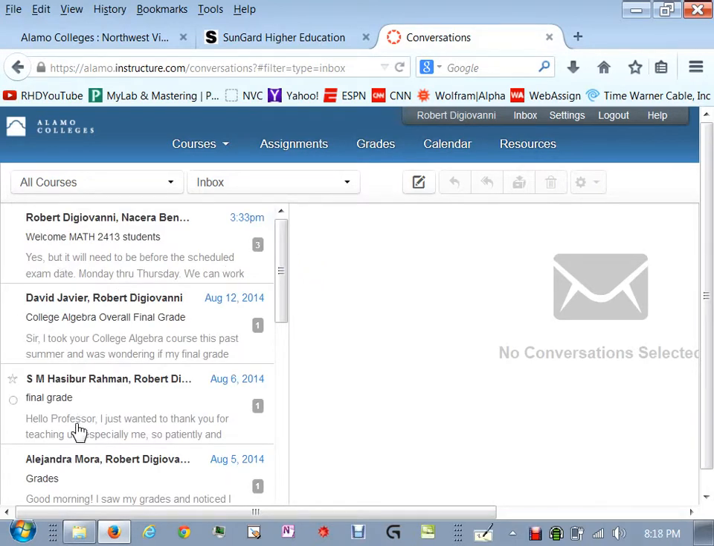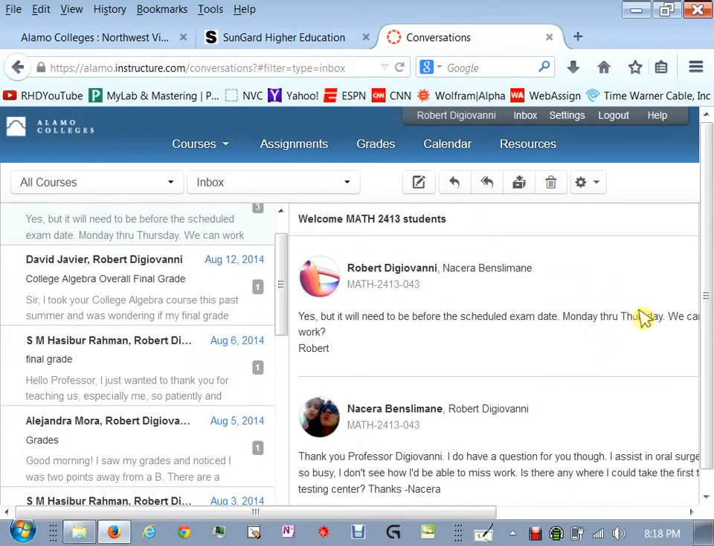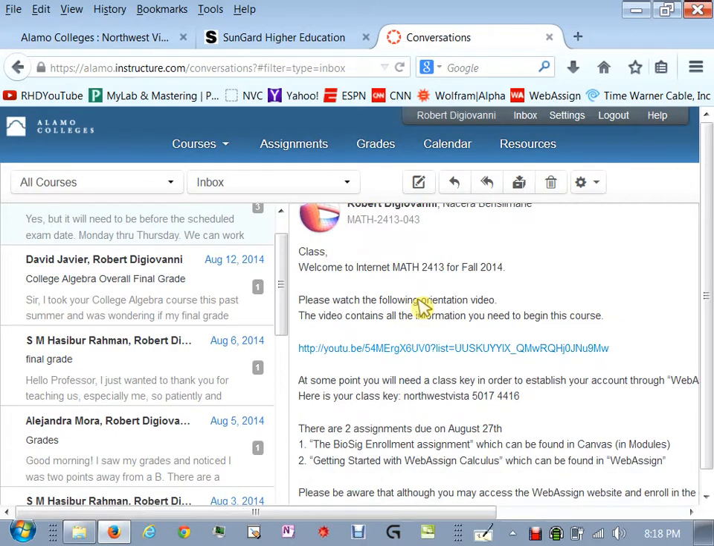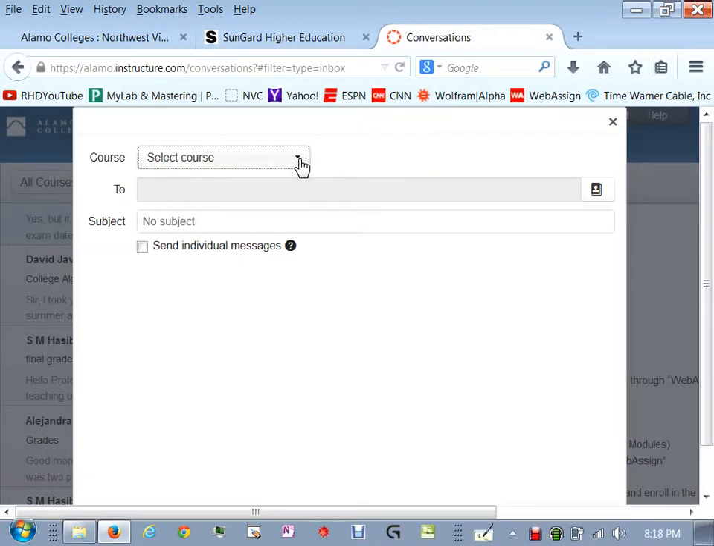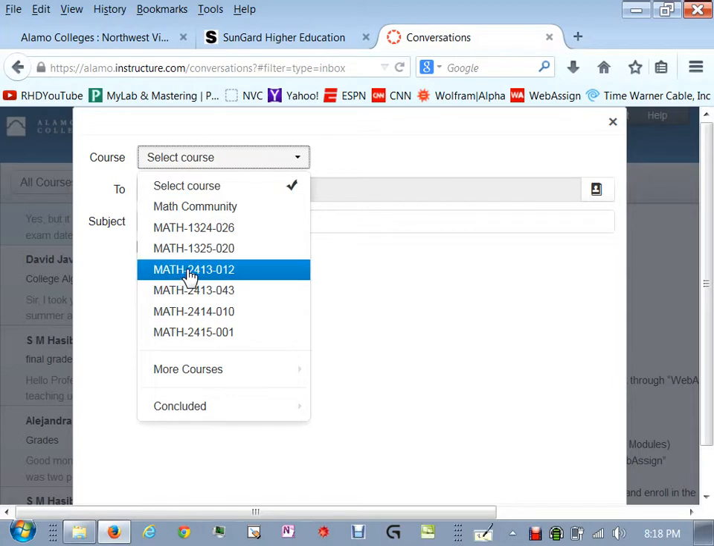So on the left-hand side, you'll see your emails. If it's an email you have not read, then it'll have a blue dot next to it like that. If you come in here and click it, then it should go away. You actually click on the email, then it'll bring up the email over here. And then the next thing that you would want to be interested in would be how to write an email. So you click on this right here, and you select which class. So let's see, we are in Math 2413, Section 12.